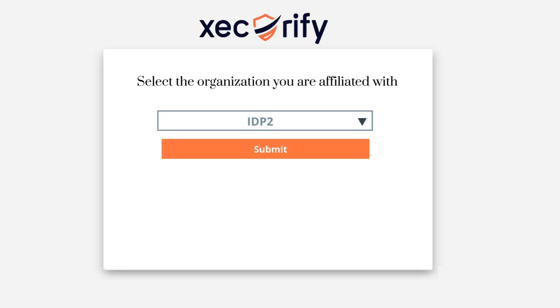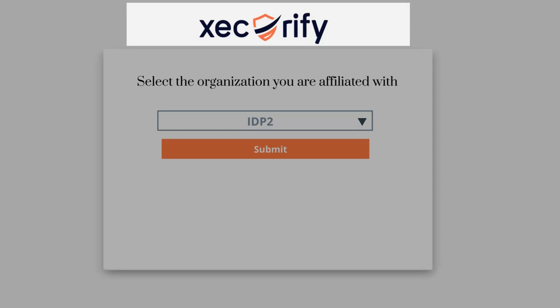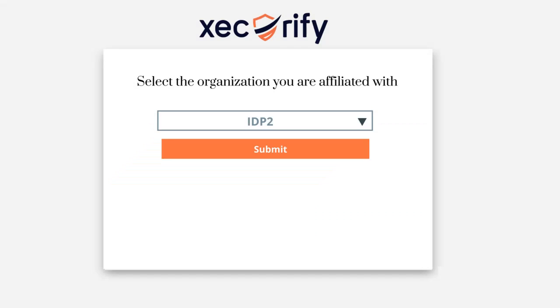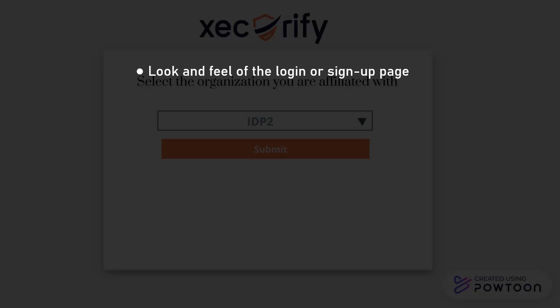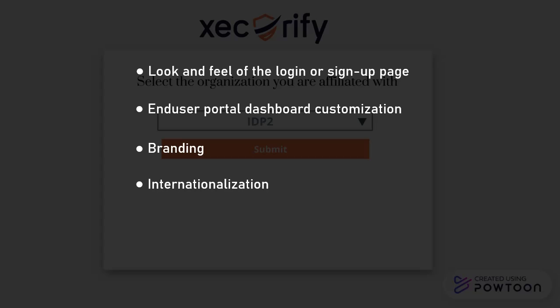You can also change the look and feel of this page by customizing the title, logo, favicon, background, button color, and many more of the login page. Thus from this section, you have full control over the look and feel of the login or sign-up page. End user portal dashboard customization, branding, internationalization, RTL support, vanity URL, and many more.